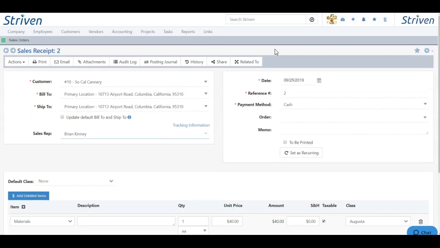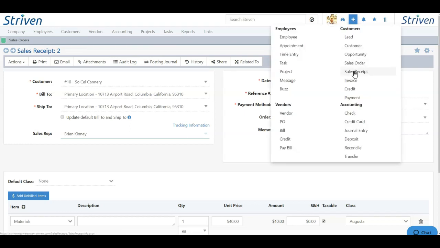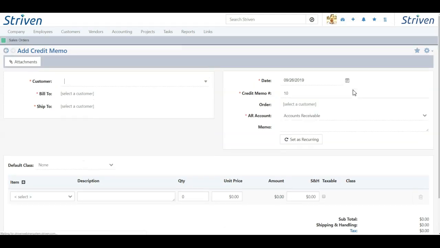Apart from quickly creating payments and sales receipts from the Customer tab, you can also add them by clicking the Create button, otherwise known as the Plus tool, and choosing either Sales Receipt or Payment underneath the Customer section. Let's use this method to create a new credit memo. As we saw on an invoice, you can create a credit memo from an invoice by clicking the Actions menu, but you can also add a credit memo by itself as well.